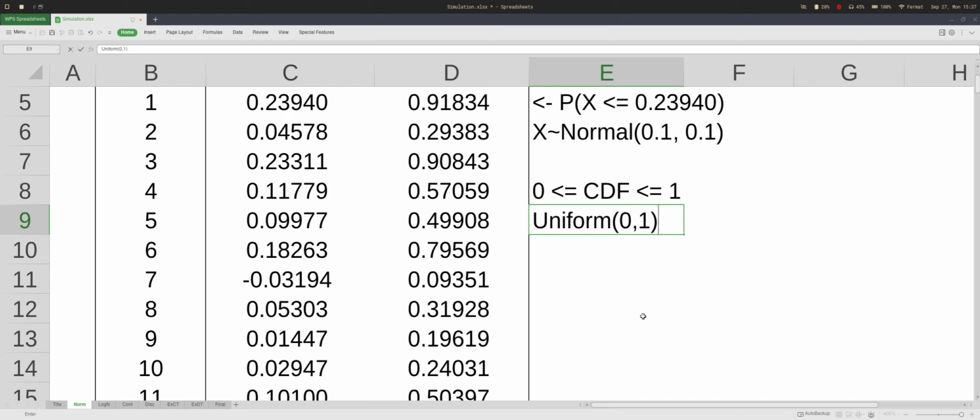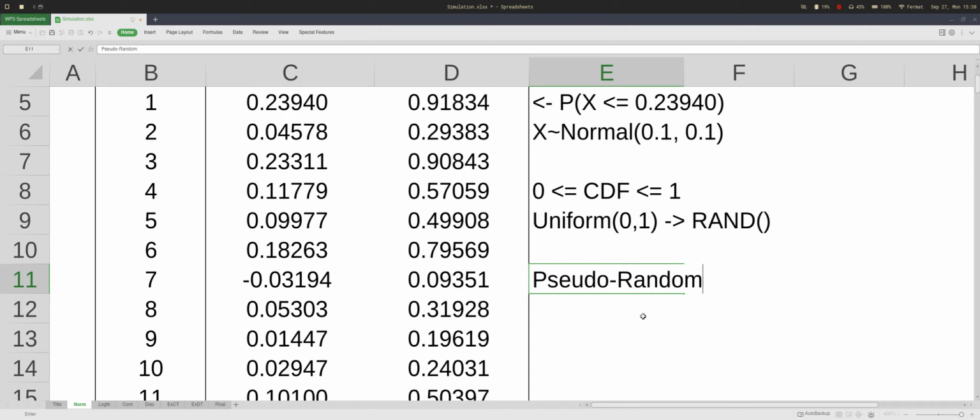Same thing here, uniform distribution from 0 to 1 is also from 0 to 1, which you can generate by using the RAND function or just a random variable. One thing to emphasize here is that every software that gives you a random number, the RAND function or any random number, is actually called pseudo random. Pseudo random is basically not really random. There is no way for you to generate purely random numbers.